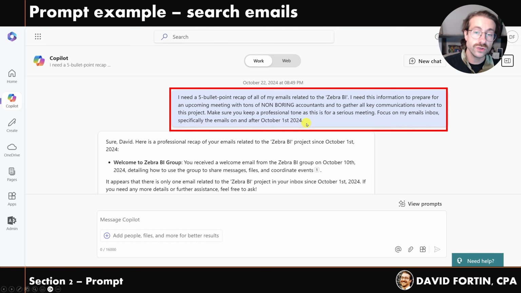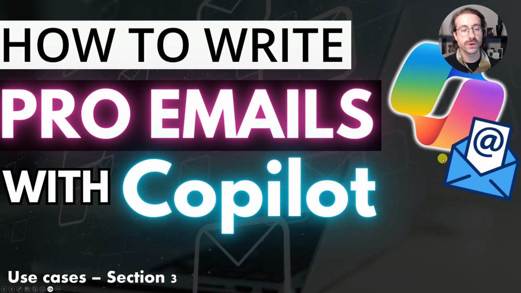And I tell you right now, I only have 1 email. And if I click on the little 1 here, it's going to bring me in my Outlook directly on the email. This is wonderful. If you change the date, in my case, I only had 1 email. If I changed it to September 1st, it gave me 5 emails from Zebra BI, which is a company I work with, okay? So this is an example of using Copilot to search in your emails. Again, you will need Copilot for 365, okay?